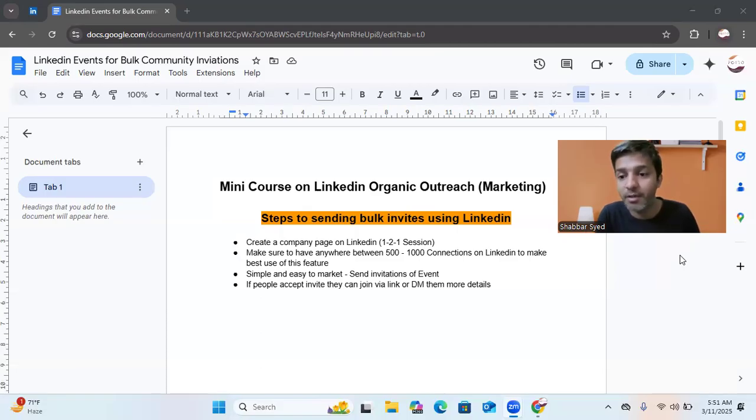The first things first, you need a company page. That means just like how you have your Facebook page or Instagram page for your business, similarly, you'll have to have a company page on LinkedIn in order to do what I'm about to train you, right? Make sure you also have at least 500 to 1,000 connections on your LinkedIn already. That's a good number to have, right? You could even start with 100 connections, but always good to have at least 500 to 1,000 minimum, right? To have that impact of people joining your community when you are sending them invites.